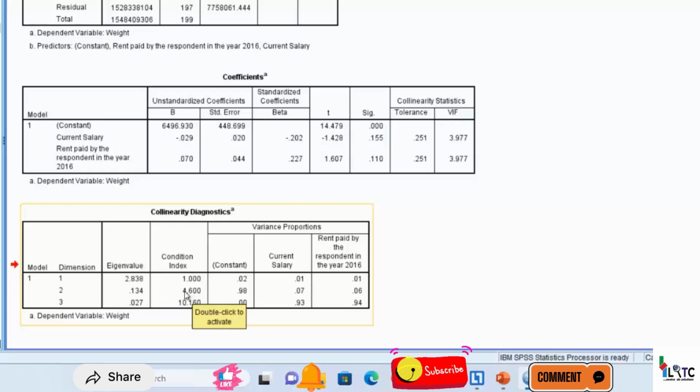So if you look at it, the values of these two variables are each less than 30. This is 4.6, which is less than 30. This is 10.16, which is also less than 30. So from here you can say that okay, there's no problem of multicollinearity, but you cannot make your judgments based on this alone. You also need to look at the variance proportions.